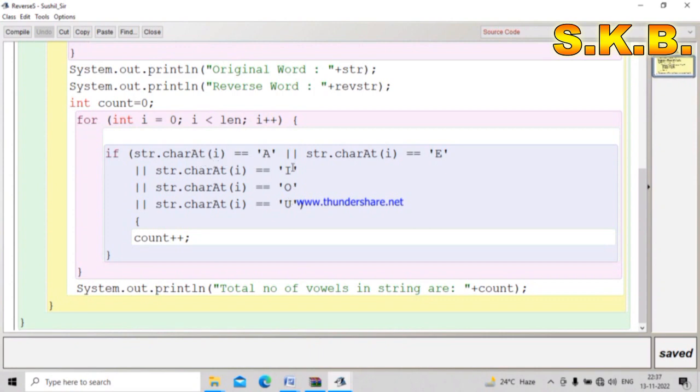Why have I written only capital alphabets? Why have I not written small alphabets? Because I have already converted the string into uppercase. For that reason I have mentioned only all the capital five vowels to check the condition. So this is the condition. Through this condition everybody checks it, and if the condition is correct, then count plus plus, count increases by 1. According to the condition, the counter also increases.